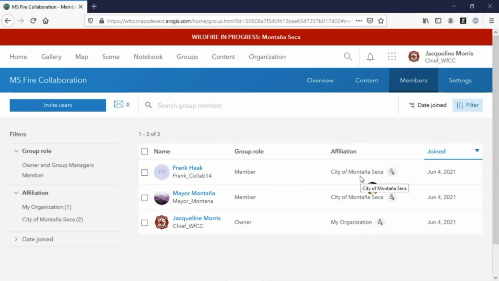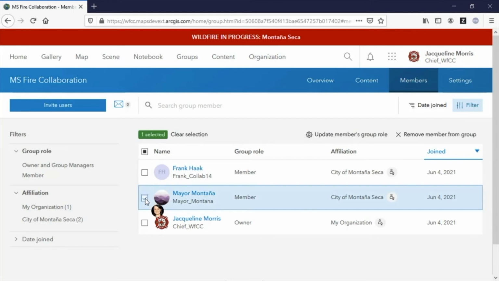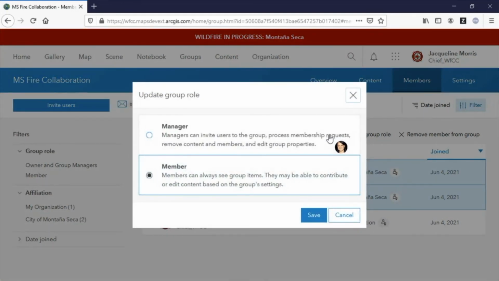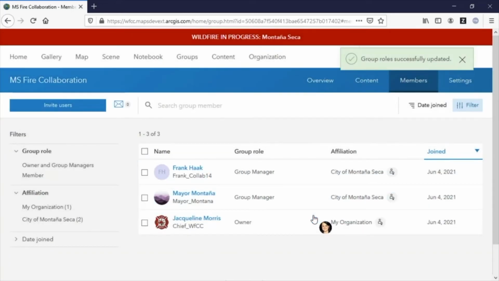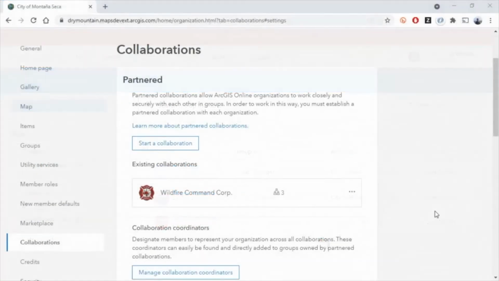Now, to really take advantage of delegating the responsibility of these collaboration coordinators, including the right people from their organization in this group, I need to promote them to be group managers. So I'll go ahead and select them, update their role. You can see that they're members now. I will make them both managers. And hit save. And so next, Jake will show you how they can go ahead and add people from their side into the group.